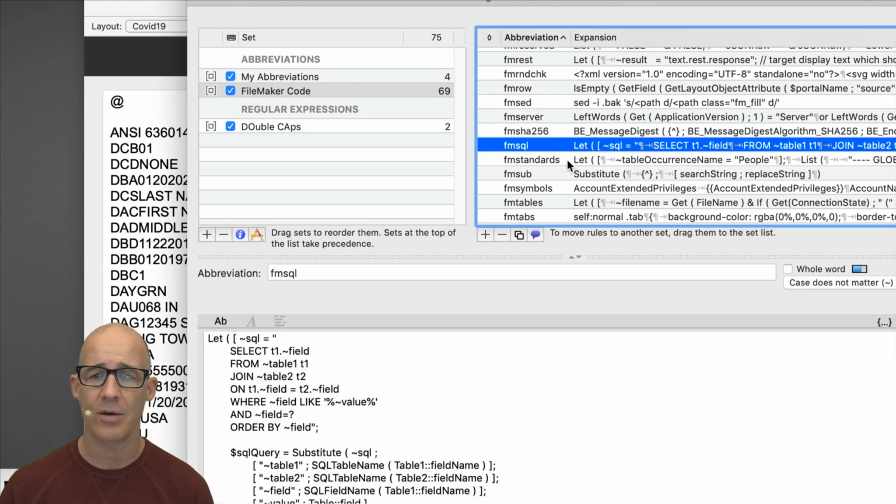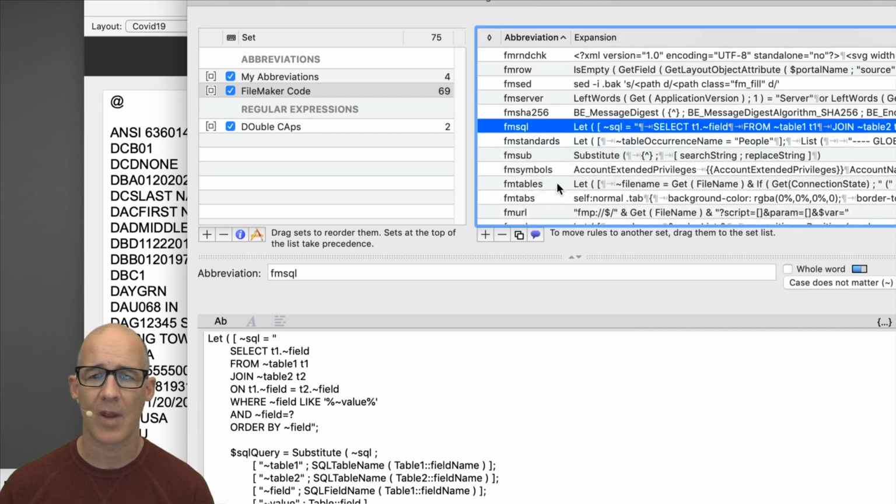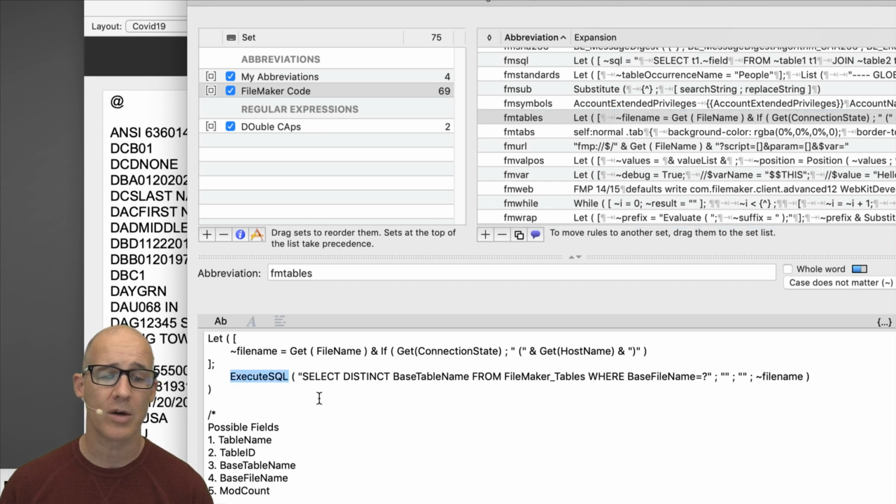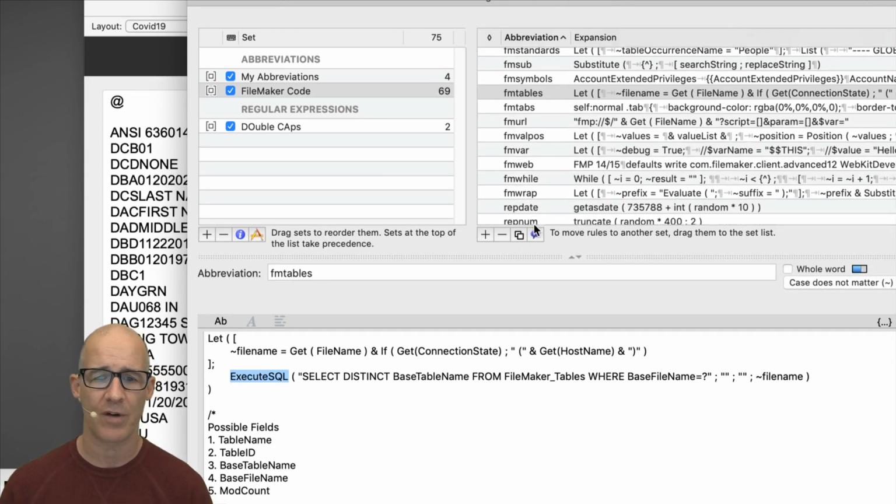This SQL, I use it a lot. FM tables. If you've not used SQL, you don't have to use FileMaker. You don't have to know SQL in order to use FileMaker's ExecuteSQL function, which will give you metadata information about your database, such as what are all of the tables in a given FileMaker file, or what are all of the fields that are in a given FileMaker file.